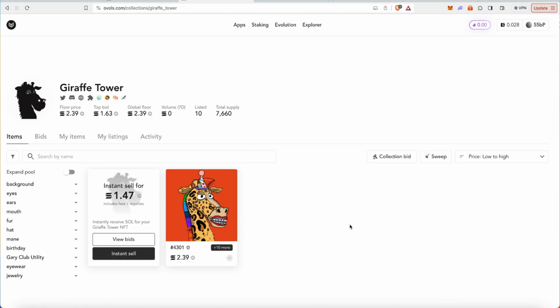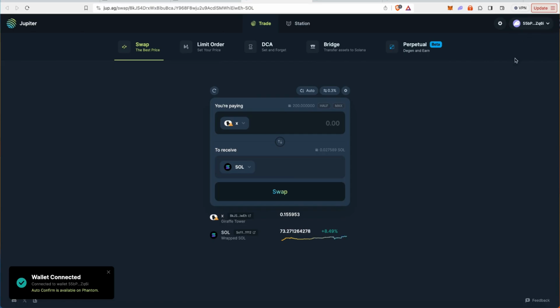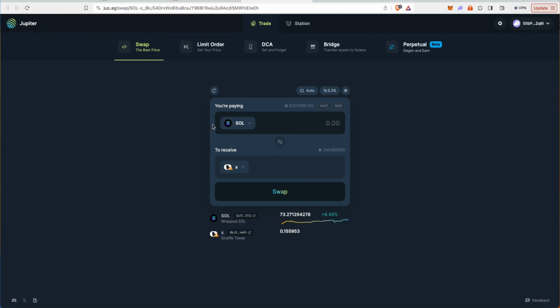Now, without having a Giraffe Tower NFT in order to turn into Girto tokens, how do I claim one? Now, I can go over here to one of these swaps. I like using the Jupiter swap. I'm going to click that. And then make sure that your wallet is connected. Now we have a swap between Girto and Solana. All that I need to do is hit this little switch button. It's going to switch it between Girto and Solana.